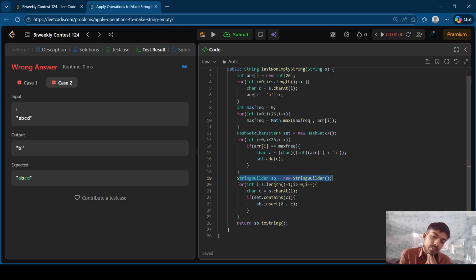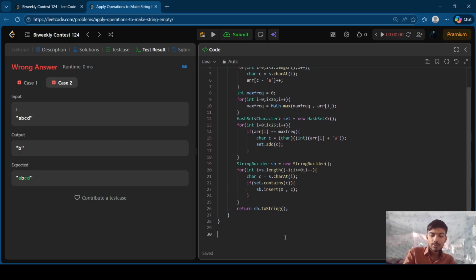After that, I initialize the string builder with the name SB. Suppose, let me explain with an example. Suppose here is the string A B C B C D E.